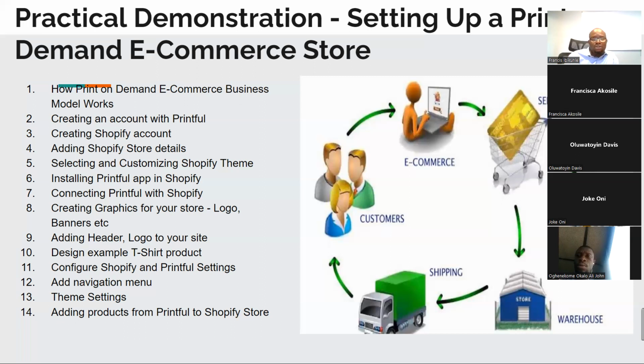Then you have to add the Shopify details, selecting and customizing Shopify themes, installing the Printful app, then connecting Printful with Shopify, then creating graphics for your store, logo and all that. Then we have to talk about adding a header logo to your site. Then we design an example t-shirt product. Then we configure Shopify and Printful settings, add navigation, theme settings, and so on. So that is actually what we want to quickly go through within the next 45 minutes.